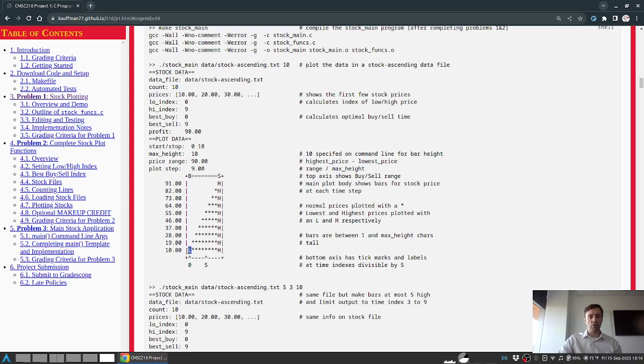This particular bar is drawn with an L because it's the lowest. All the unimportant bars got stars on them, and then the highest one is over here labeled with an H. And you'll notice this little buy here, sell here business that we'll monkey around with later on.